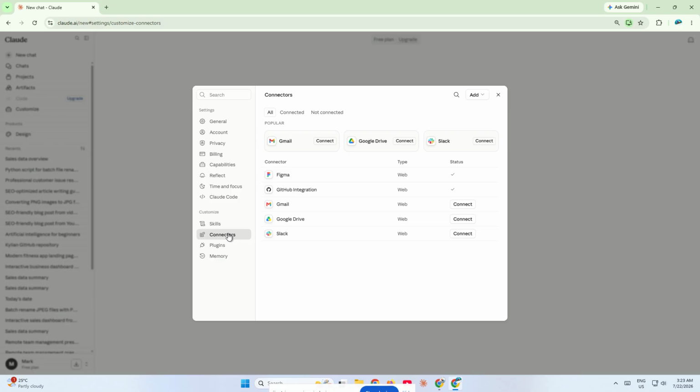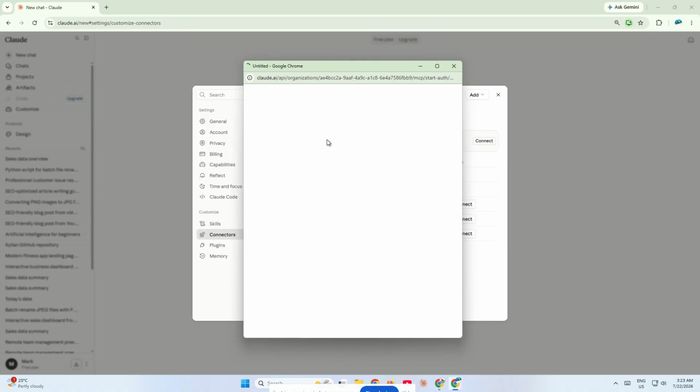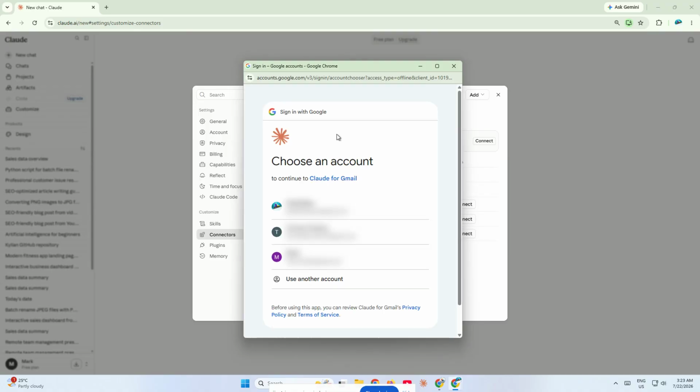Now you should see Gmail listed as one of the available connectors. Click Connect next to Gmail. Claude will ask you to confirm that you want to continue, so click Connect again to move forward.